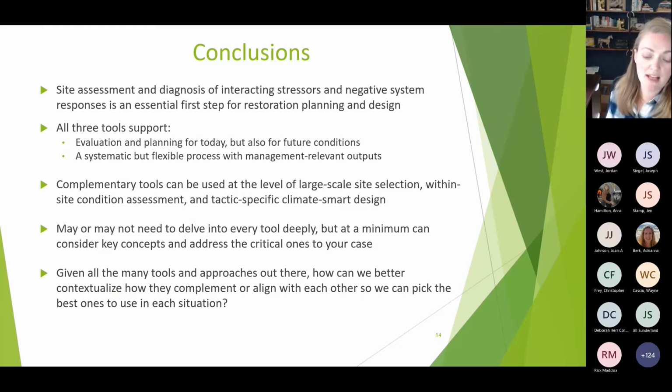And to use any of these tools, it might not actually be necessary to dive very deeply into all 3. Understanding the philosophies and the key concepts behind each might actually be all that's necessary to address some of the critical data needs that you need for vulnerability determination.